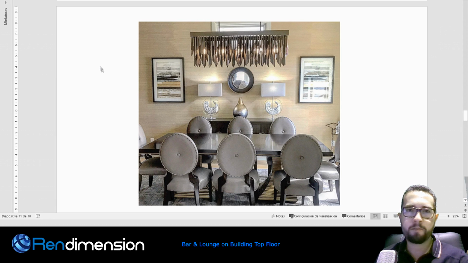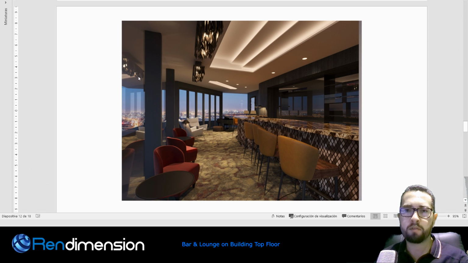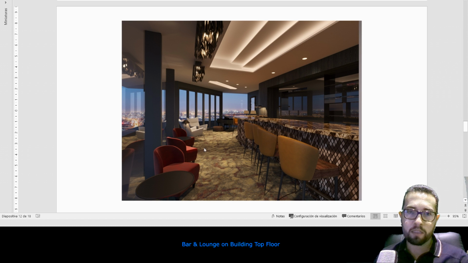Let's see the first rendering of the bar. As you can see, we have now applied the materials. We have some colors. Also here is the chandelier shape that I showed you on the previous page. And here is the carpet. You could see a very small piece as a sample of the carpet, but right now you can see it applied on all of this.